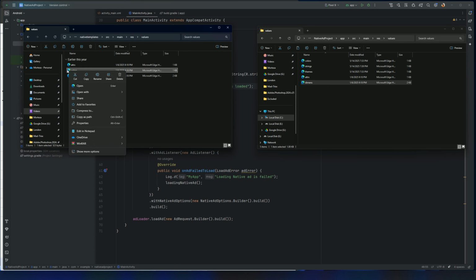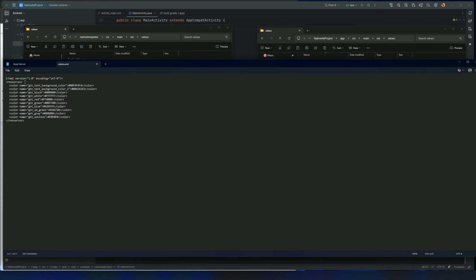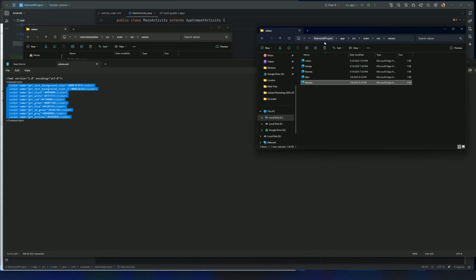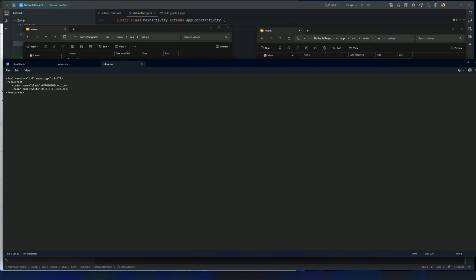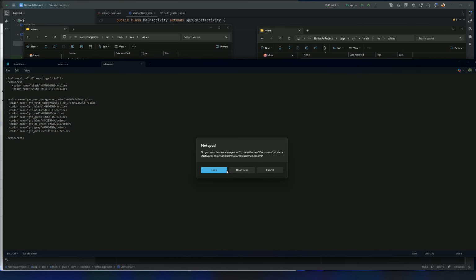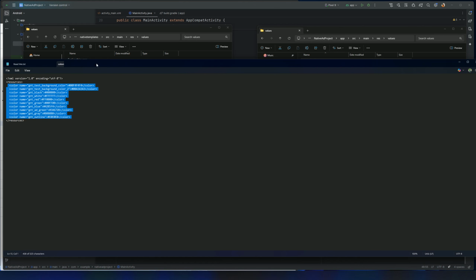open this color XML file with Notepad, and I copy all these colors without selecting these resource tags. I'm coming here. Also, I open this one with Notepad, and I create new lines and paste them here between these two resource tags. I close this one and this one.